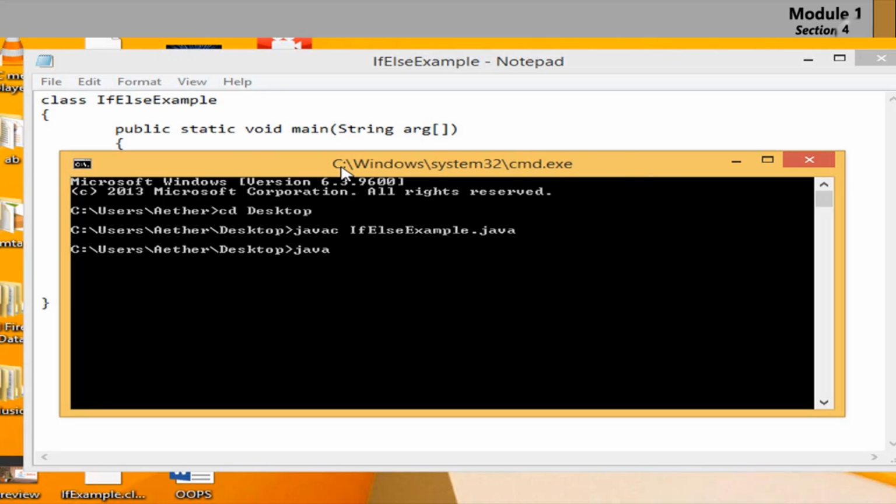Run your file with Java. You can see the output as odd on the console. 13 is not divisible by 2, so it's returning the else statement. You can watch the video again if you find any difficulty and practice more.